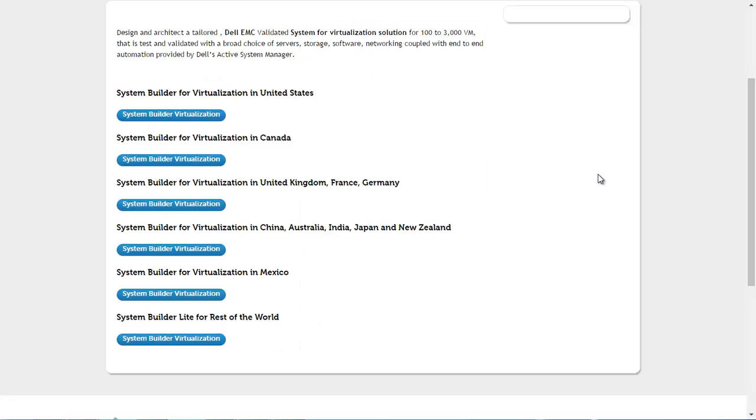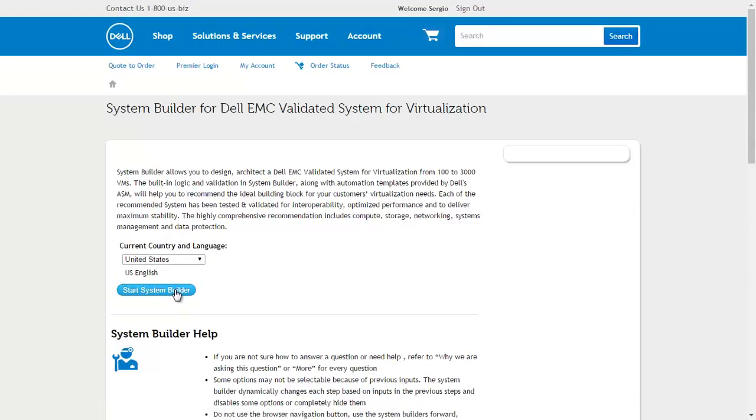The first thing I would do is to select the right System Builder based on my country. So in this example, let me select United States, and then I'm going to launch the System Builder.